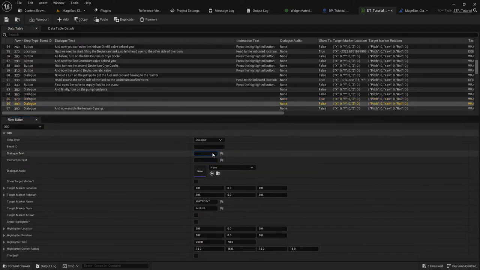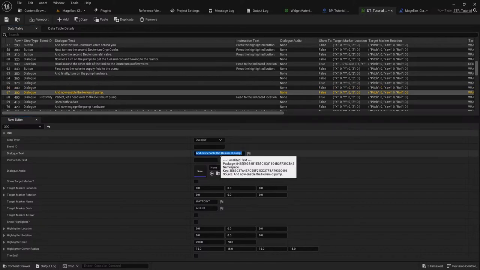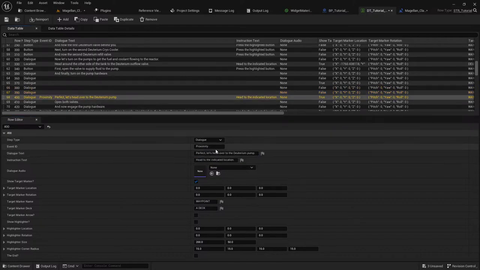Clearing off some of these old tutorial steps, because whilst they're roughly right, I'll be rewriting most of them.